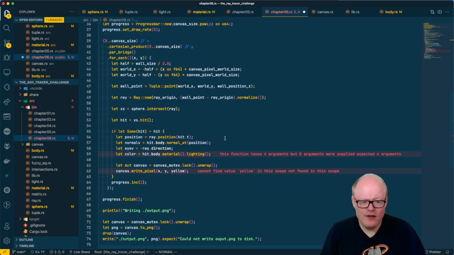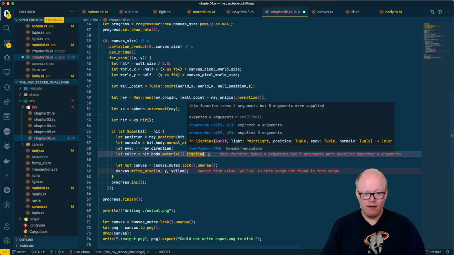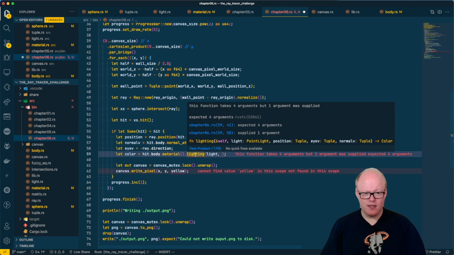And then this should actually, yeah, now we have a lighting function here. So what is it that we should put there? This would be the light we defined above. Nice, we can do this, we can supply this.